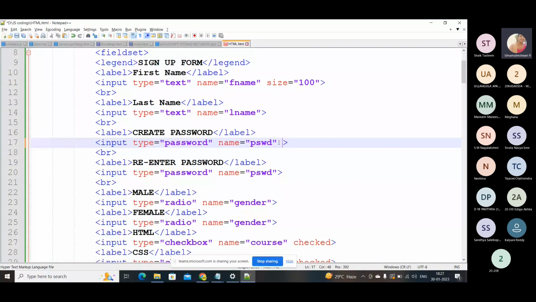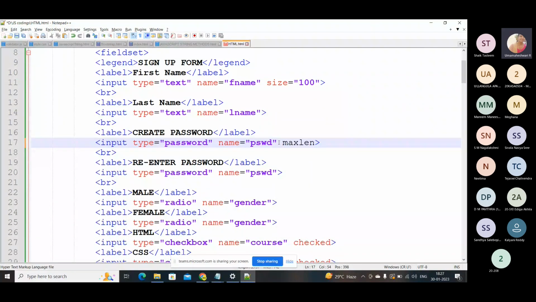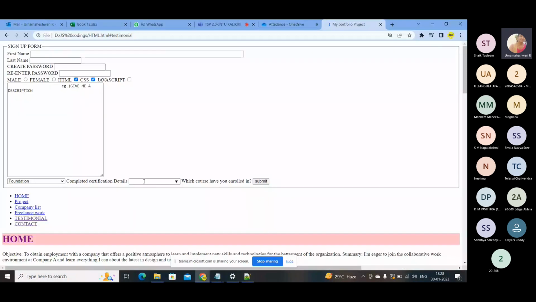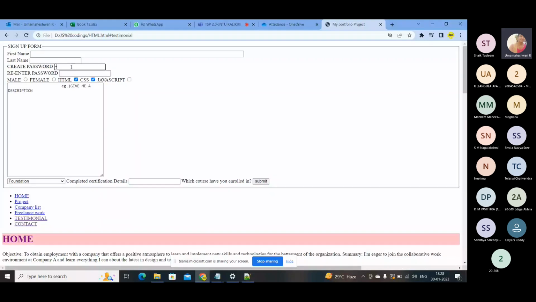So this is the attribute you can use to set the maximum. So if I'm giving it as 6, what happens is if I run this, you can see the maximum password to be 6. For example, 1, 2, 3, 4, 5, and 6. So I'm trying to type 7, but it is not accepting. Okay, so this is what it will be.